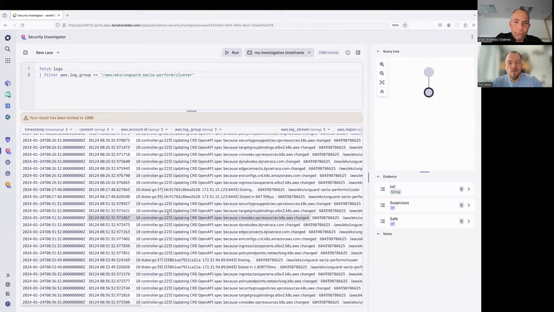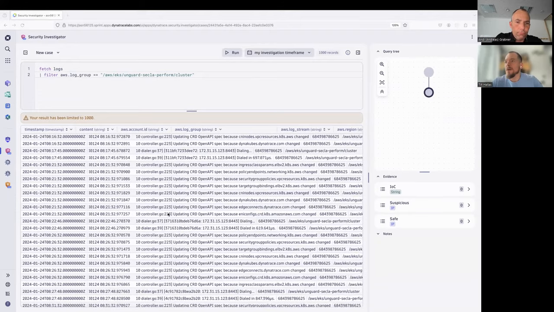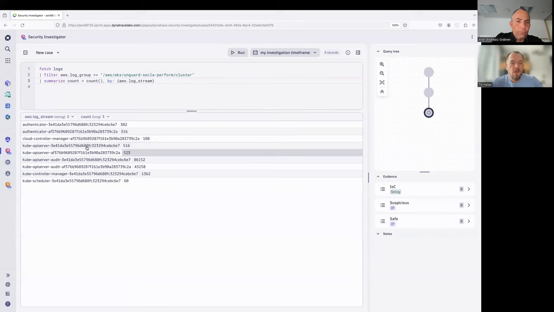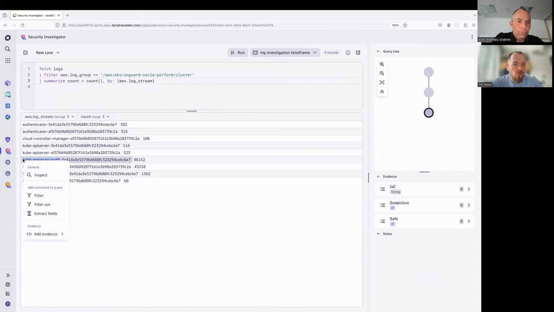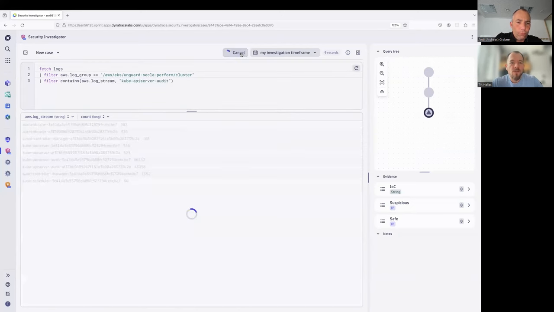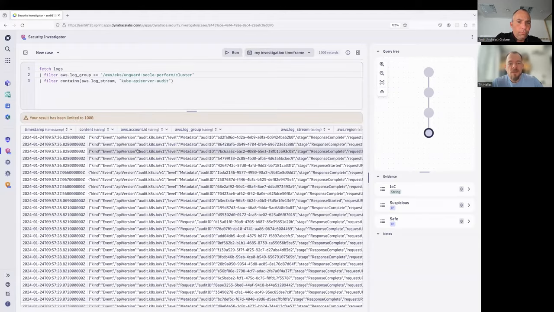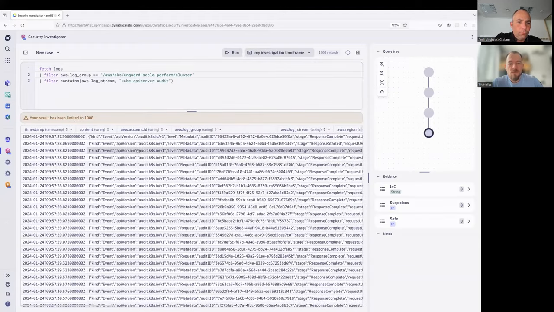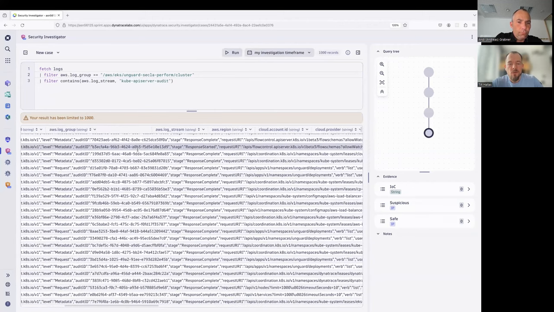Now, imagine that you would like to understand which kind of log streams are being ingested. You can always add a summarization to your next row to see what kind of interesting things you have here. Let's say you want to have only the kube audit things. You will add a filter here just to see only the audit-related events. And you can see basically all the interesting stuff that you have related to your Kubernetes audit.